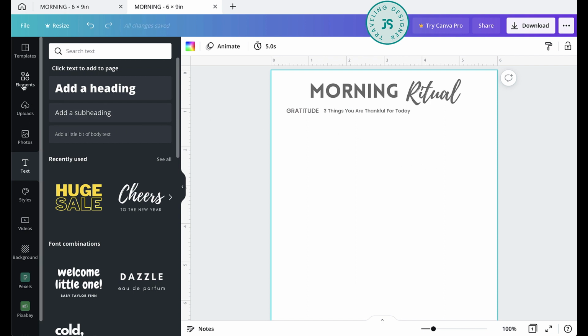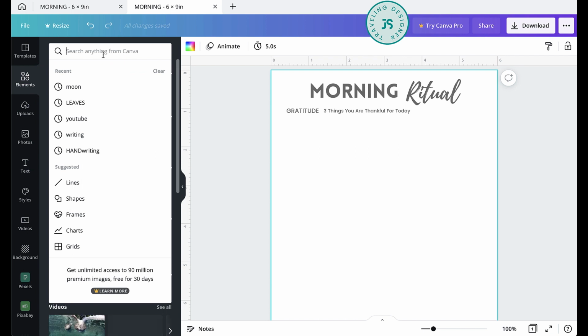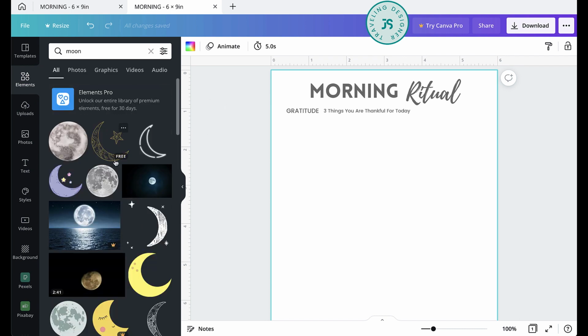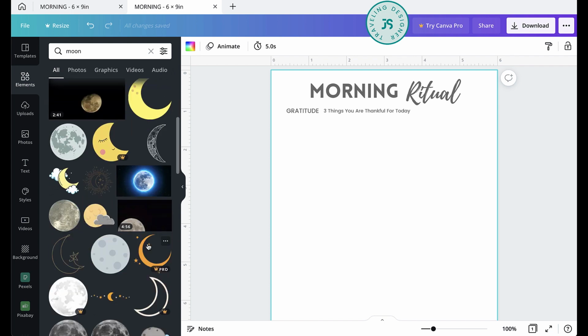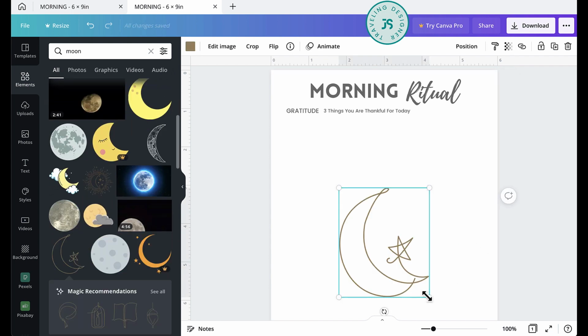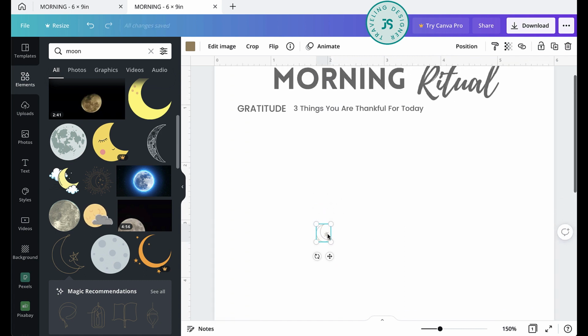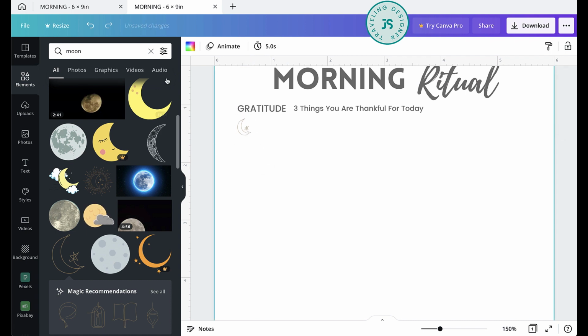Now I'm going to go to Elements. And then I'm going to choose Moon, or choose whatever graphics that you like. And let's see, I'd like this one. Make it smaller. Put it here. It should be okay.